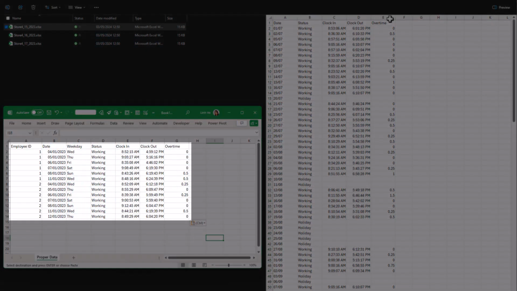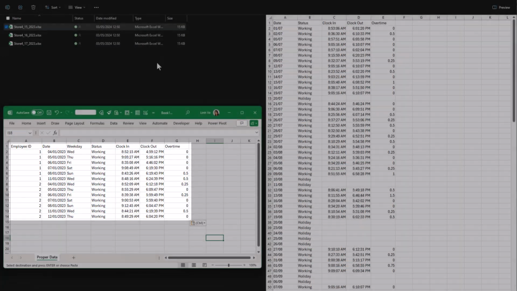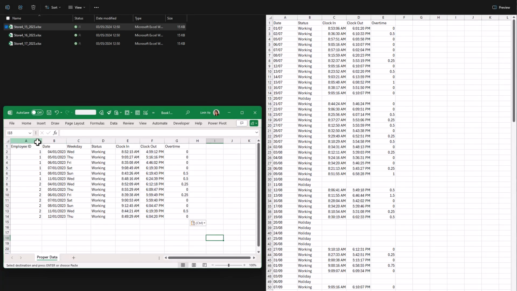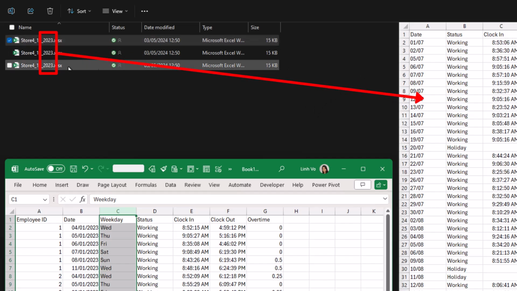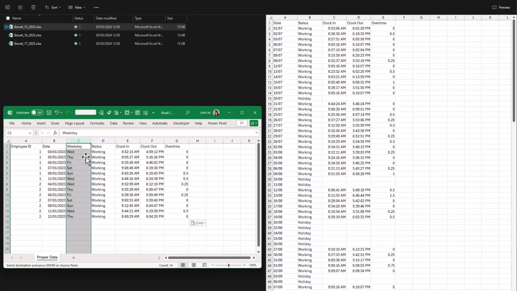Now, the expected proper data set should look like this. So we're missing the employee ID, the year, and the weekday column. But notice that this missing information is available in the file name. So you have the employee ID here and the year. And based on the year and the date, we can find out the weekday. So for such complex data transformation like this, we're going to use Power Query to help us to perform these data transformation tasks.